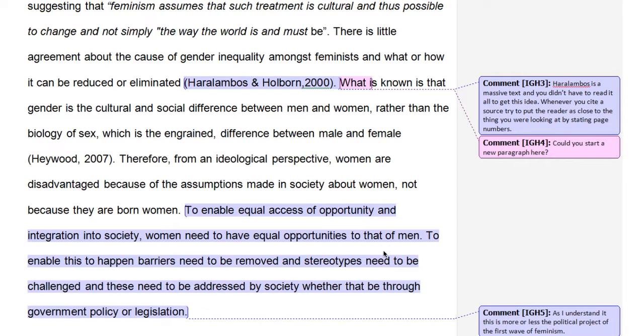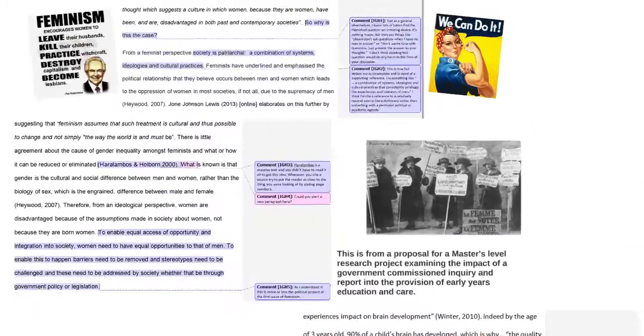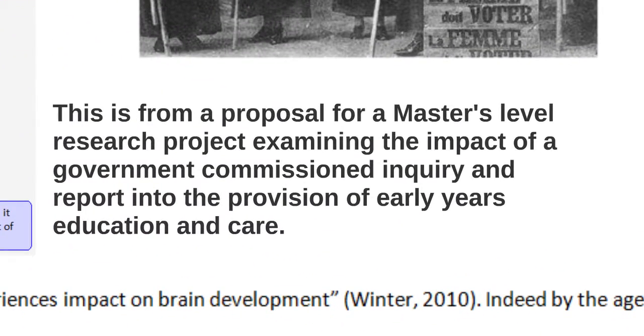And here's a suggestion about using specialist technical terminology. The student is describing the political project of first wave feminism. They might as well use the terminology that goes with that. Here's another piece of work from a master's level research project, a proposal examining the impact of a government provision in early years in education.